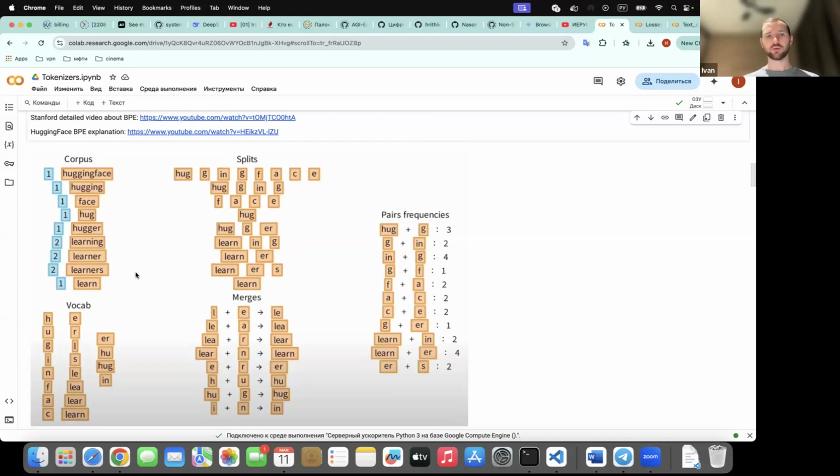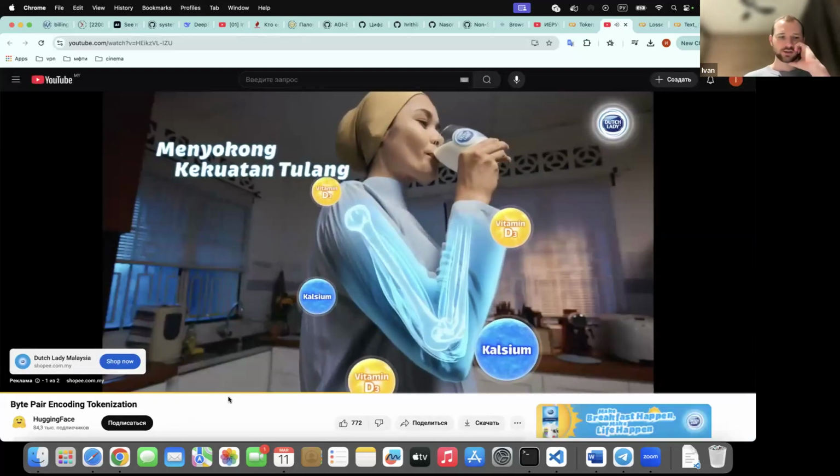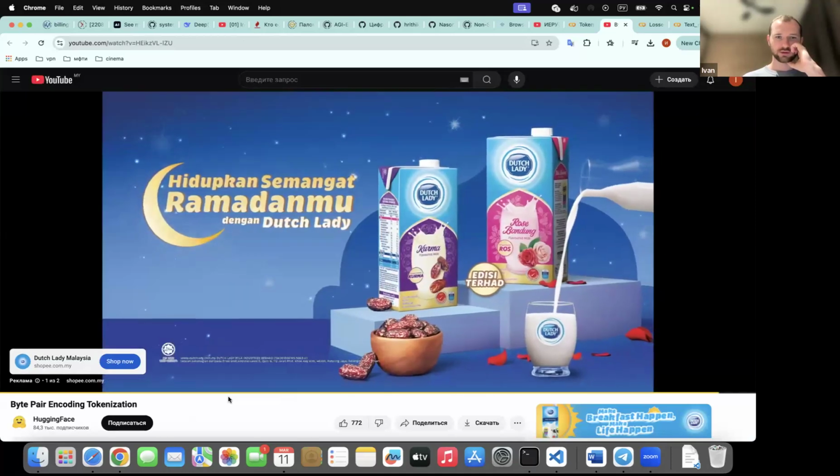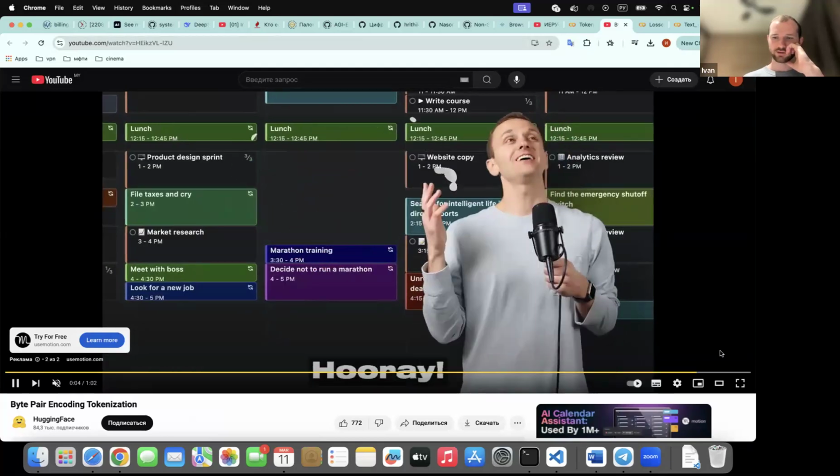I really want to play this Hugging Face video for an understandable explanation of how it works. It's really simple, because this scheme is the final scheme with the result, and sometimes it's really hard to understand how it works. Well, I think this is some ads, of course.